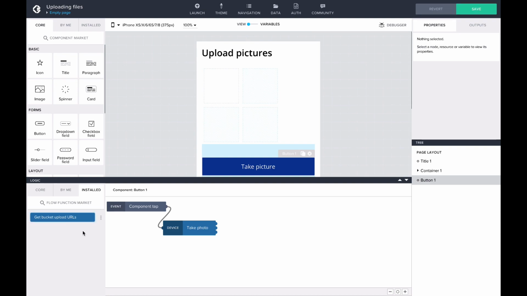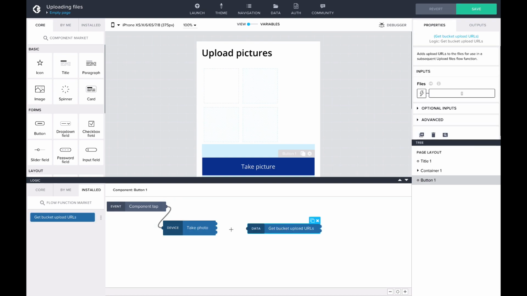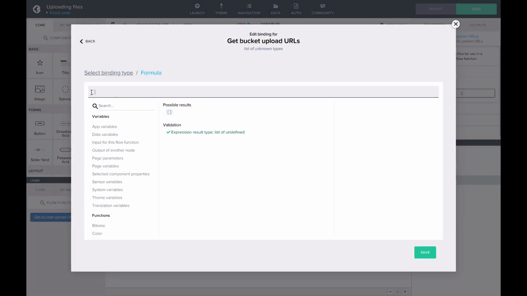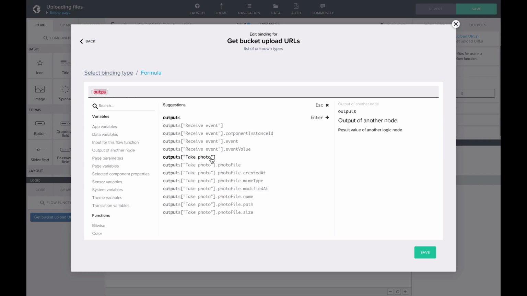Let's bind the image file output of the Take Photo as the input file to the getBucketUploadURLs node. Note that the input has to be a list, so we'll add brackets around the file.